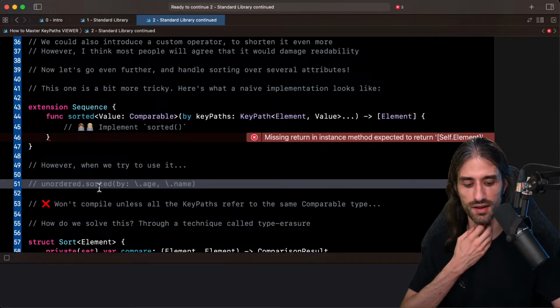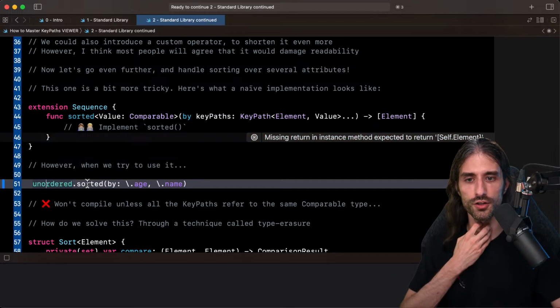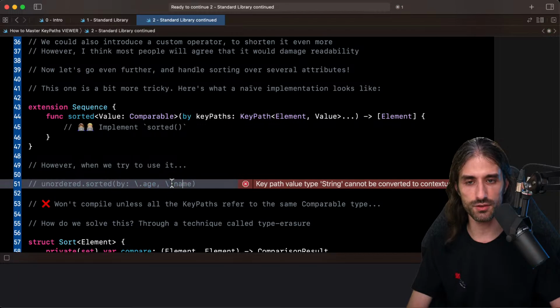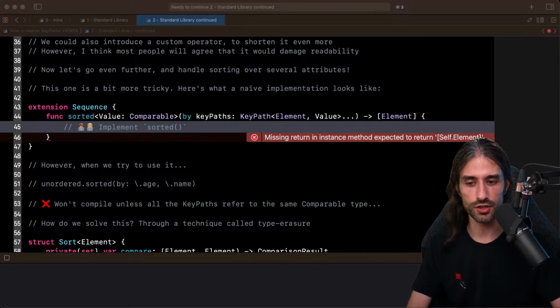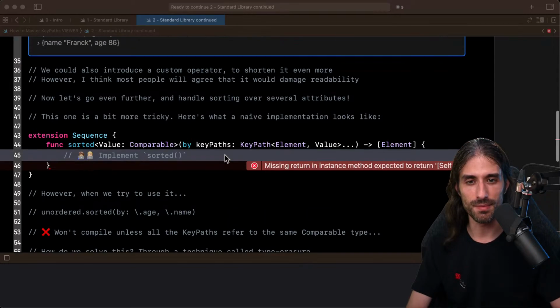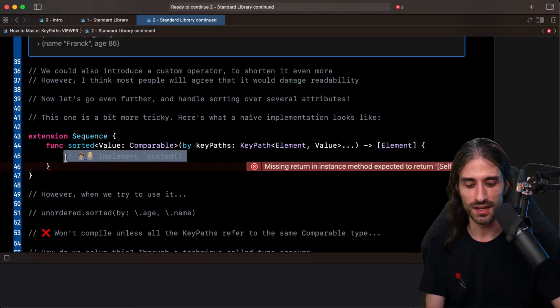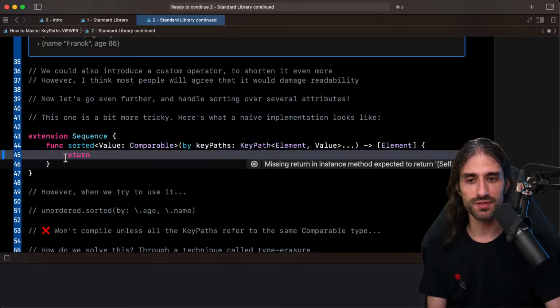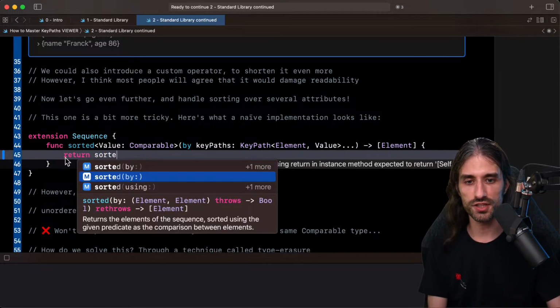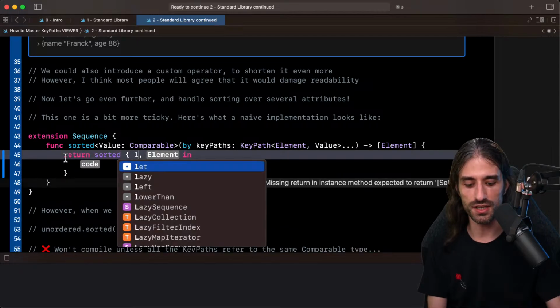So this is the syntax I would like to have, being able to say, okay, unordered, sorted by first the age, then the name. So let's try to implement this little function. And this time I'm gonna have a look at the finished version because this one is a little bit harder to implement. So let's go ahead and implement it together. So this time just following the signature won't be enough because there is a little bit of sorting logic involved. But for the beginning, we can still have the same approach, which is like, okay, let's call the sorted method that the standard library already gives us.